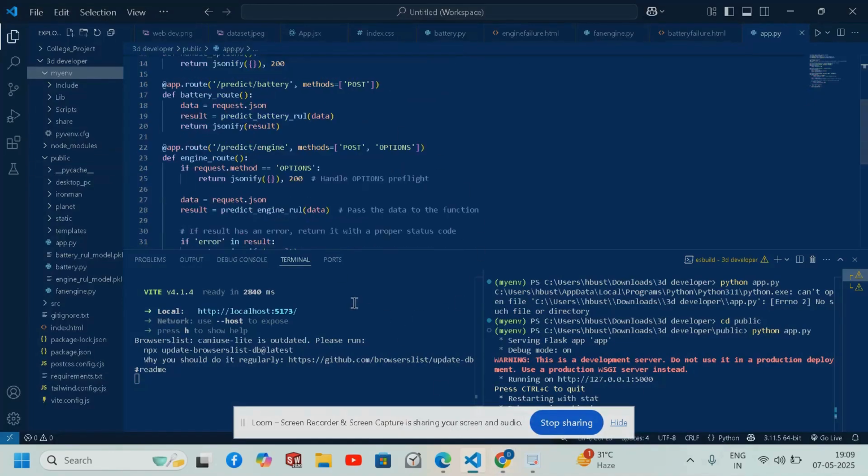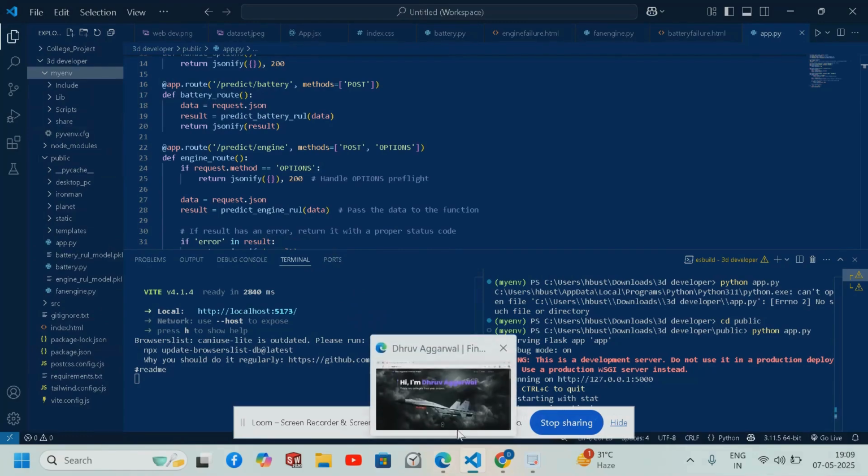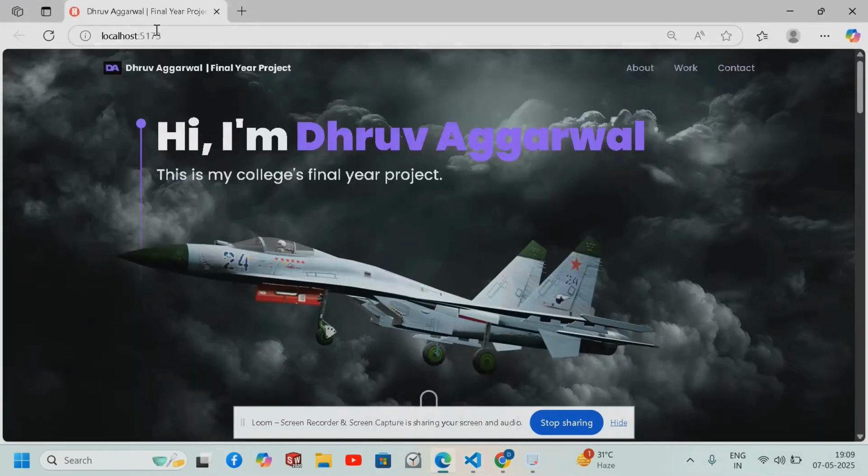This is the code for my web application. It includes both the front end code and the back end code. The final web application for my project looks like this.